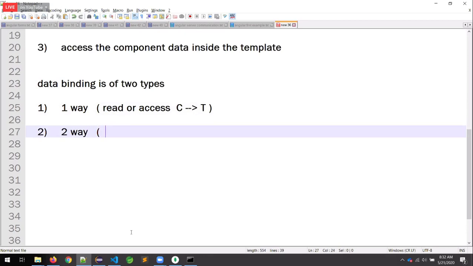And what is the next one, sir? Read and write, or modify, means component to the template is possible, as well as template to the component is also possible. Now tell me, how many ways of data binding are there? Two ways, sir. One way as well as two way. What is one way, sir? Only access. You cannot modify that one. Only display purpose.